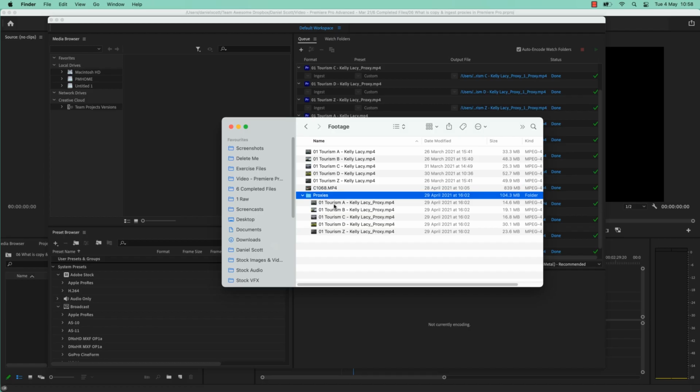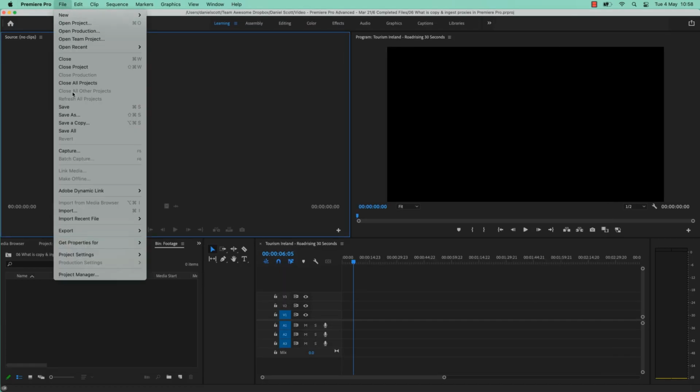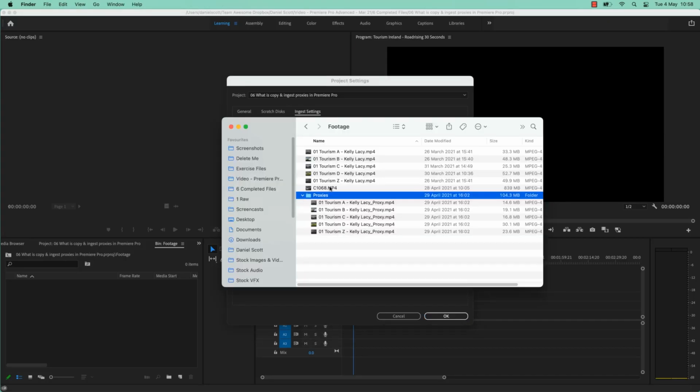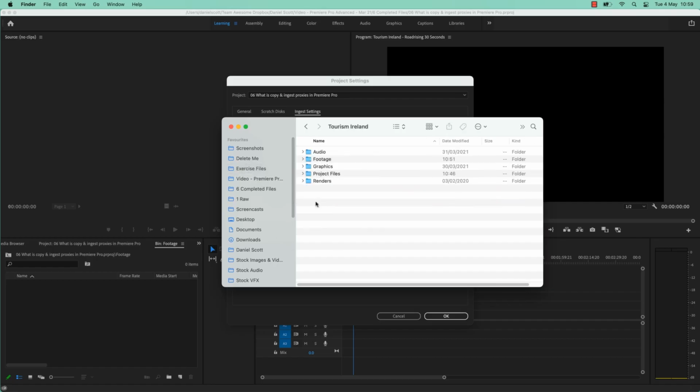And my proxy didn't end up in the right place. That was my fault. You probably saw it while I was doing it. Remember, under File, Project Settings, Ingest Settings, I said same as project. So I guess I leave this in because this happens to me all the time. I'm like, oh, what's wrong? Because I forgot to change that. You'll do it. So mine are in where my project file is. Under my exercise files, Tourism Island, project files, there's my proxy, just lying about in there. I end up with all of them in here. So, hey ho, that's it.